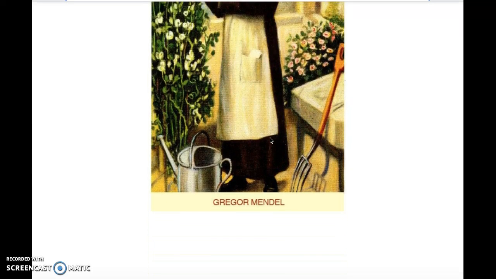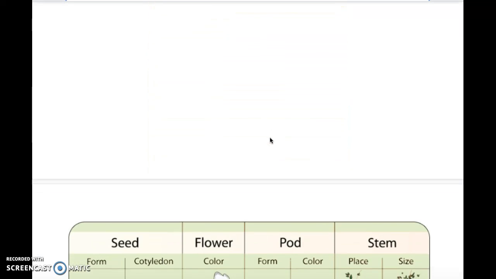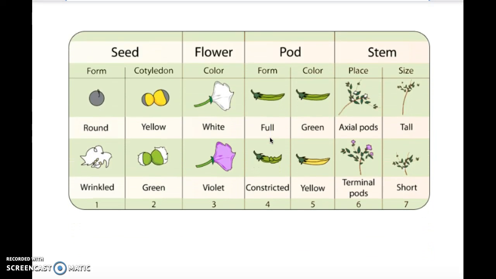So pea plants are really great for this because they have some great characteristics that can be different from generation to generation. So this chart shows you the pea itself can be wrinkled or like round. The inside can be green or yellow. You can have purple or white flowers. You can have really tall or short plants, and a handful of other things.